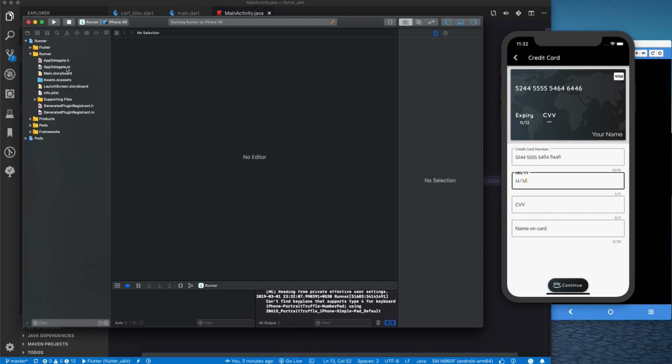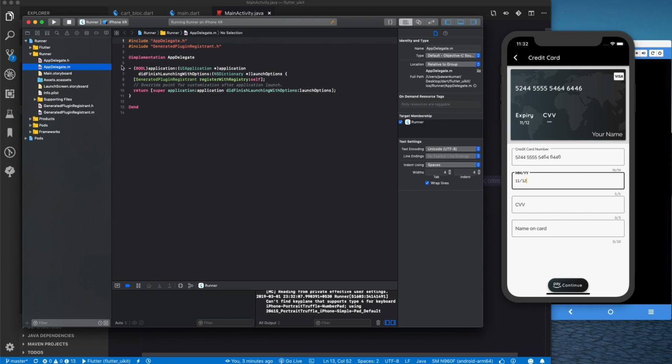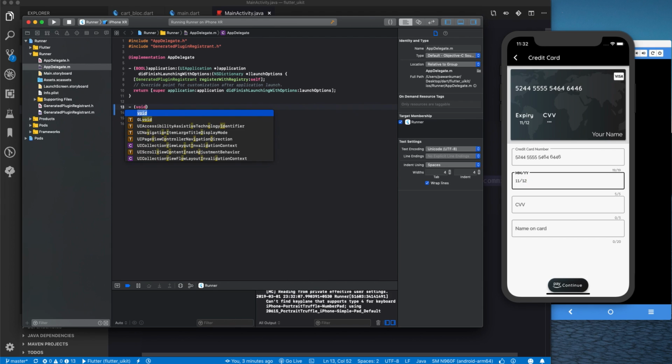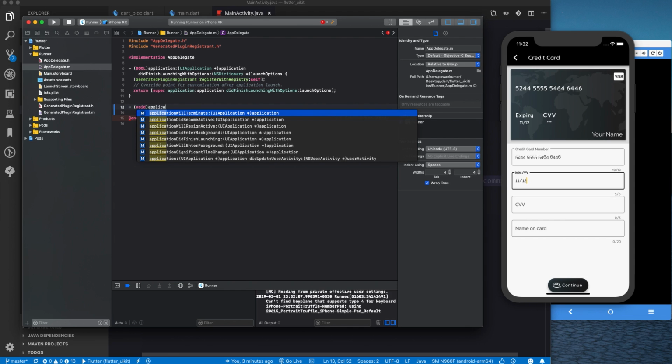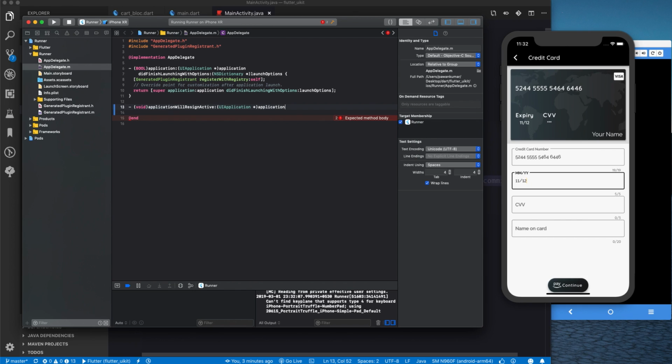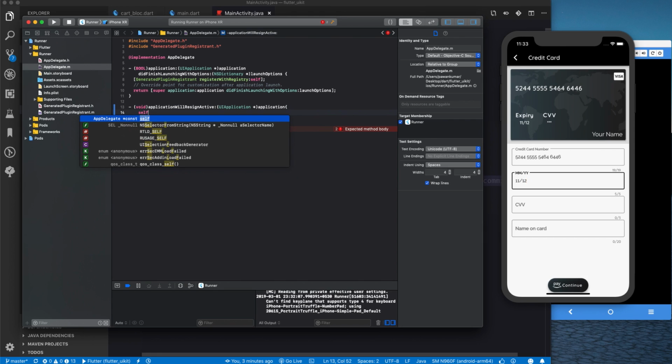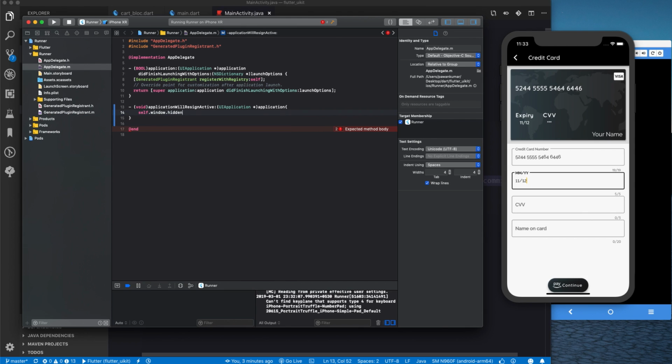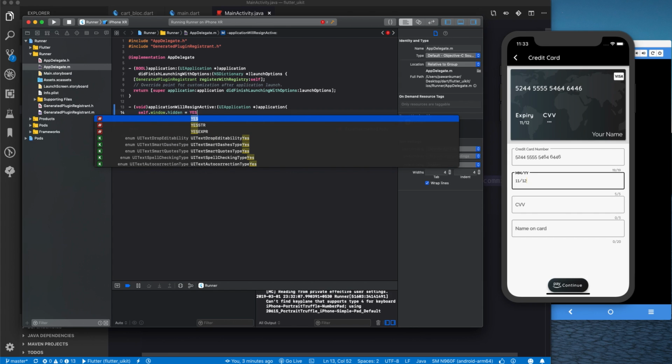You will go to this Runner folder, and then we have something called the AppDelegate file, AppDelegate.m. We will go to this part of the application before and we will write this hyphen void. Okay, and then we can use something called applicationWillResignActive. Okay, and this will give us this, and then in the braces we can say self.window.hidden. Okay, and we can make it equal to YES.